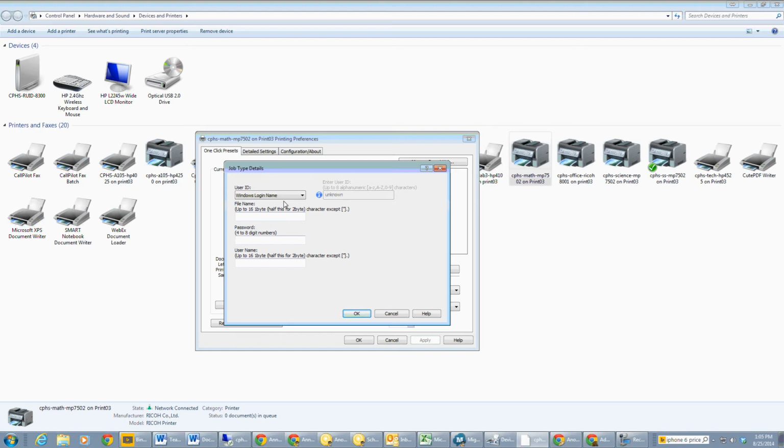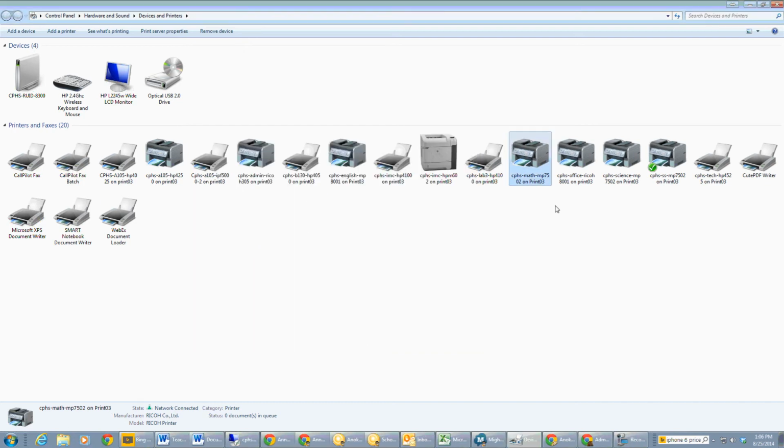Then if you want to make the document secure, type a 4 to 8 digit number in this box, and when you get to the machine and you click on your document, it will ask for that number. When you set items this way through the printer preferences, it will go for every document you print. That applies to the 7502s.